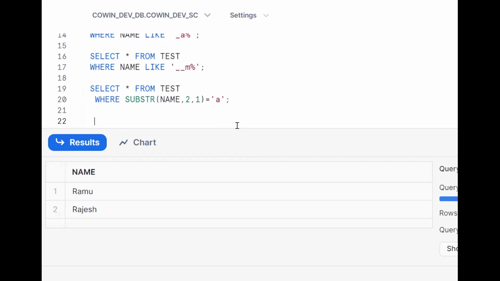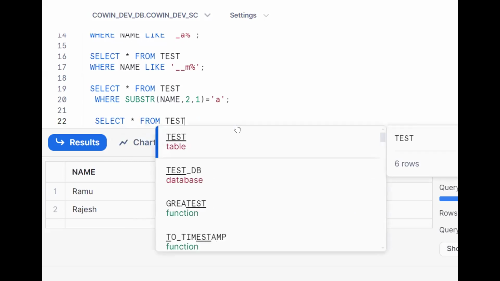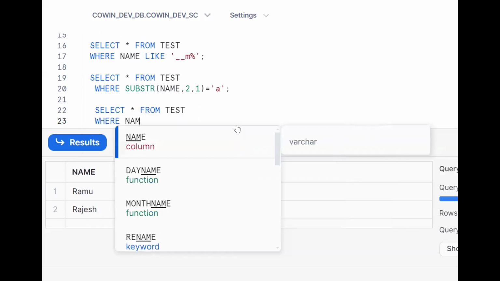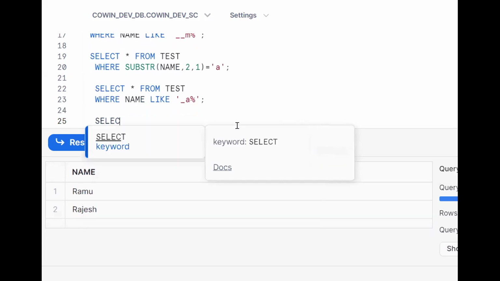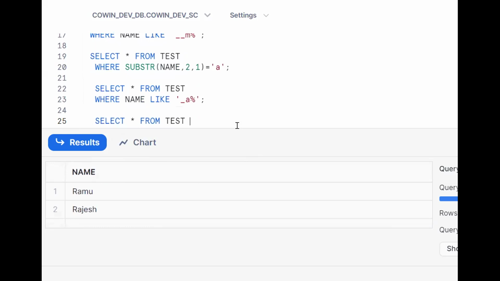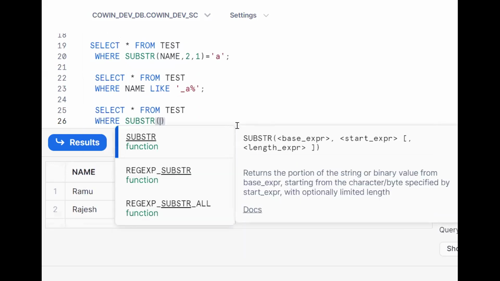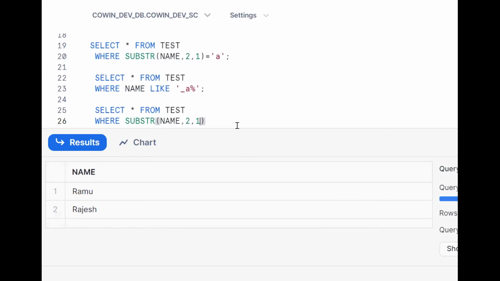One more time: select star from test where name like percentage. We want to get A. At which position is A? Second position. Underscore is compulsory, one character should be there, then A, and percentage can be zero or one or more matching. This is one way. The other way is extracting the second character. How can I extract the second character? Where substr of name 2, 1. At the second position, I am extracting one character. Now it should match with A.